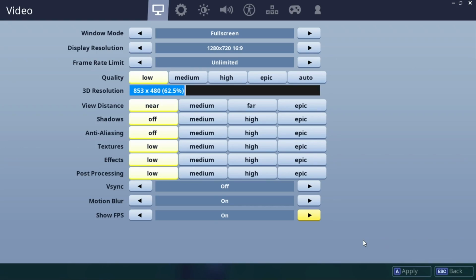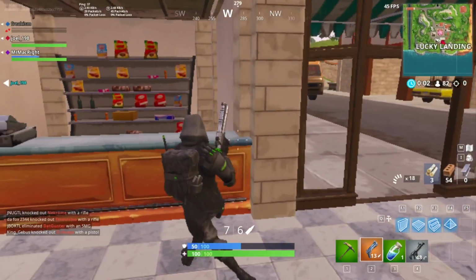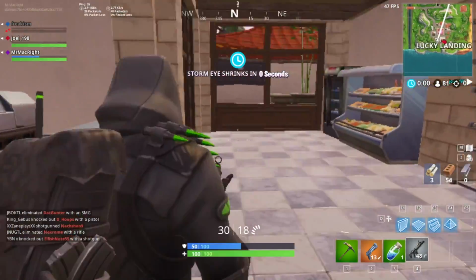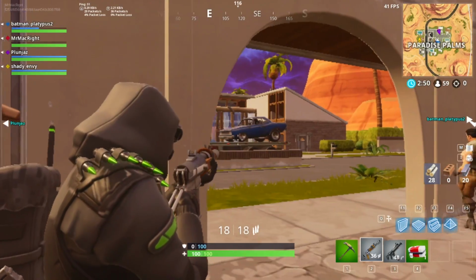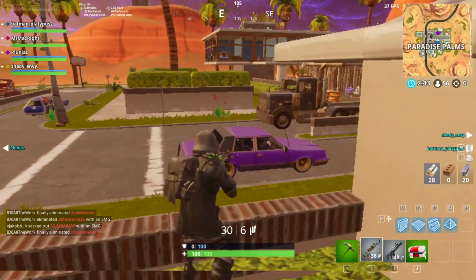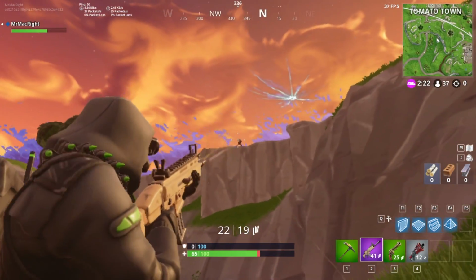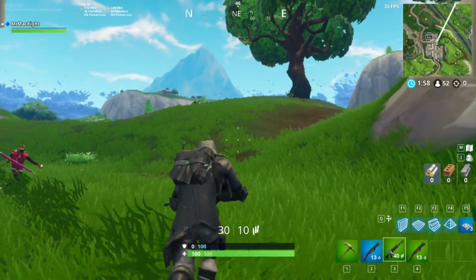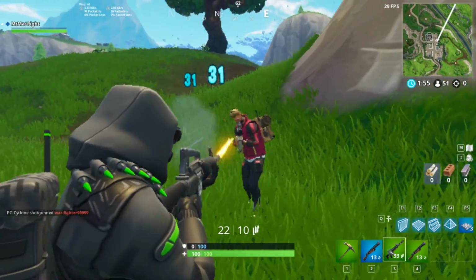So when I was playing Battle Royale, my resolution was 1280 by 720. The frame rate limit was set to unlimited, which in this case worked better than locked at 30. The quality was on low, the 3D resolution was on 66%, VSync was off, motion blur was off, and yeah, my average FPS was about 45, substantially better. However, I still had these random lag spikes. Now, it was not nearly as bad as macOS, but it was still there. But it was far more playable under Windows 10, a lot more enjoyable.